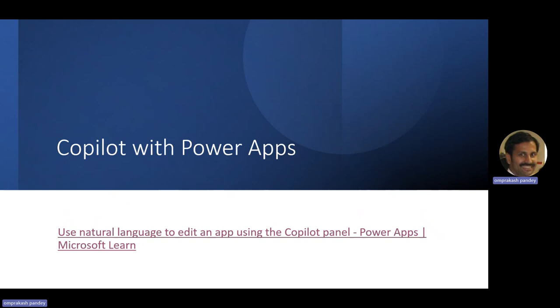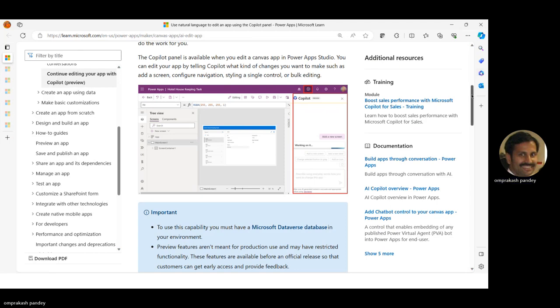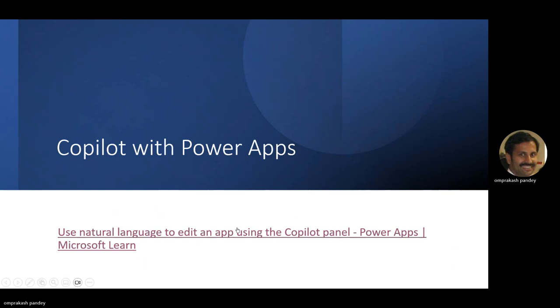So this was a quick understanding of how one can leverage Copilot within the Power Automate environment. This took us some time to understand and implement this scenario. I'm sure everybody is done with it. Let's proceed ahead. Let's look at the second important member over here, which is Copilot with Power Apps. Apart from business processes, even in case of UI UX development, here also we can leverage the benefits of Copilot.